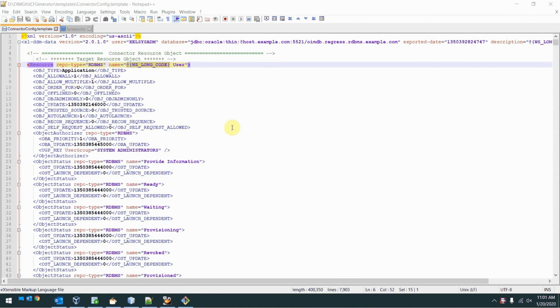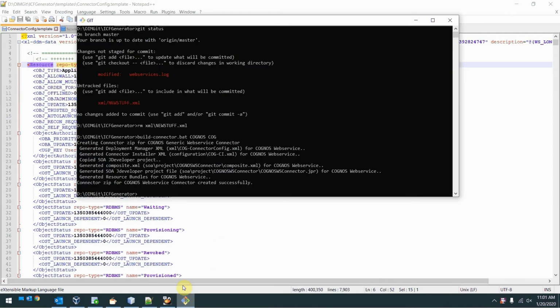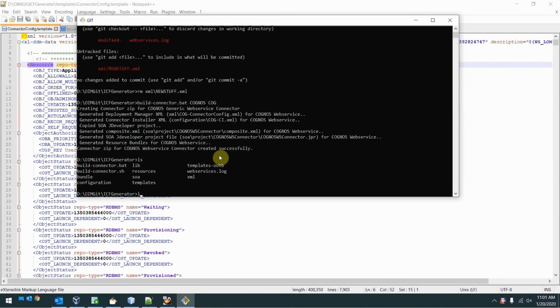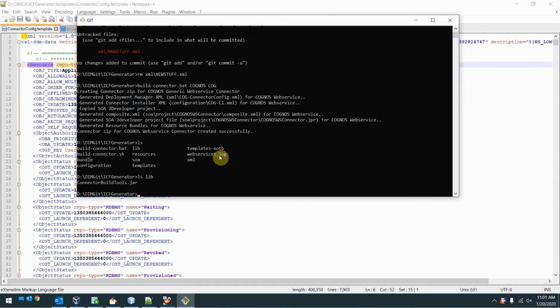So it turns out OIM comes with this ICF connector generator. It's part of the web services connector. So I hijacked it. I didn't change any of the code. The code for the template builder lives in here.